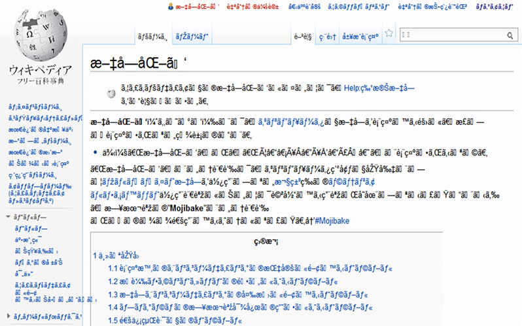Eventually KOI-8 gained different flavors for Russian, Bulgarian KOI-8R, Ukrainian KOI-8U, Belarusian KOI-8RU, and even Tajik KOI-8T. Meanwhile, in the West, code page 866 supported Ukrainian and Belarusian as well as Russian, Bulgarian in MS-DOS. For Microsoft Windows, code page 1251 added support for Serbian and other Slavic variants of Cyrillic.